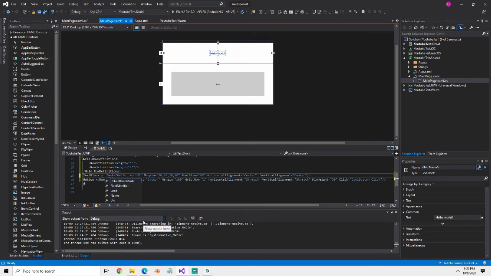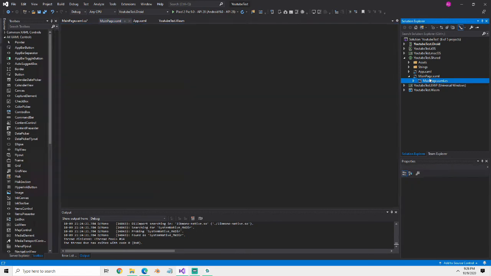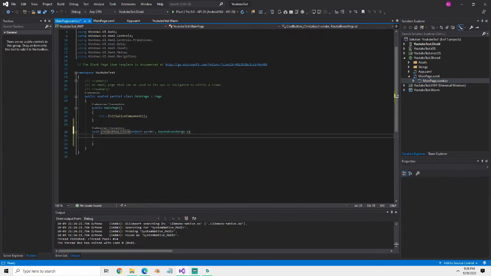So let's give this a name. We're going to call this text box. I don't really know, I'm super creative today. So let's change textbox.Text equal to "Cool button was clicked." All right, so let's build this right here and see what happens.